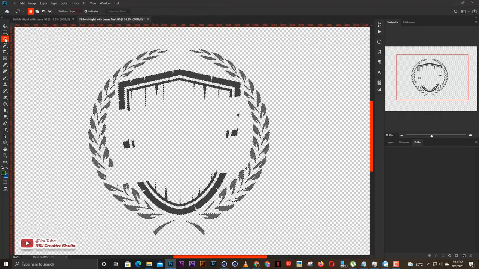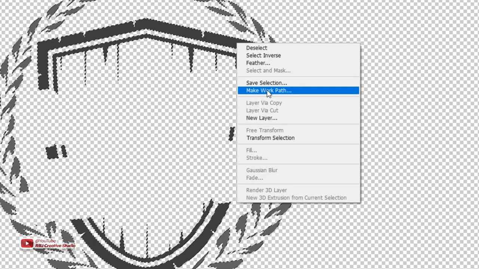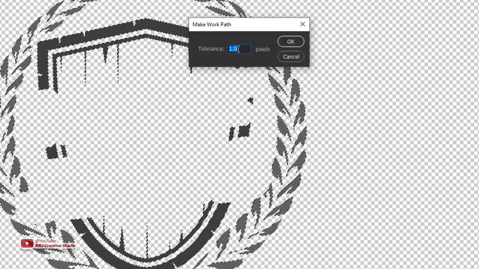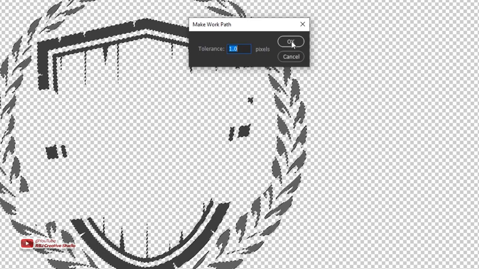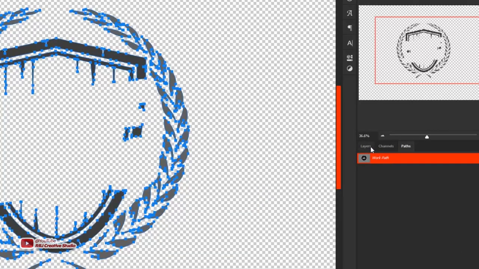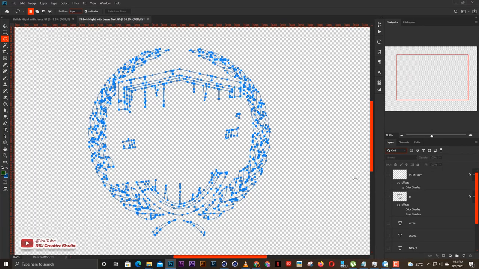So select the lasso tool and right click in the middle of the selection, and you click make work path. Set the tolerance to 1.0 and just click on OK like so. And now this is the work path. As you can see, the work path has been created here. Then after that, we are going to turn off the main layer here because we've already created the work path, and that is what we want.